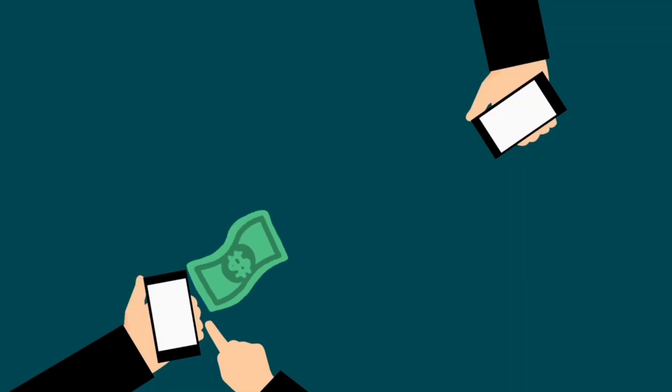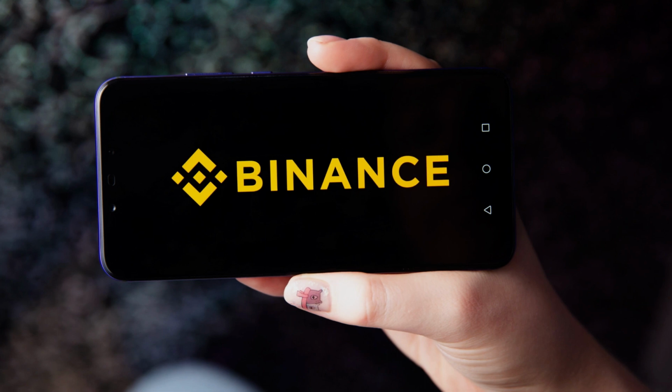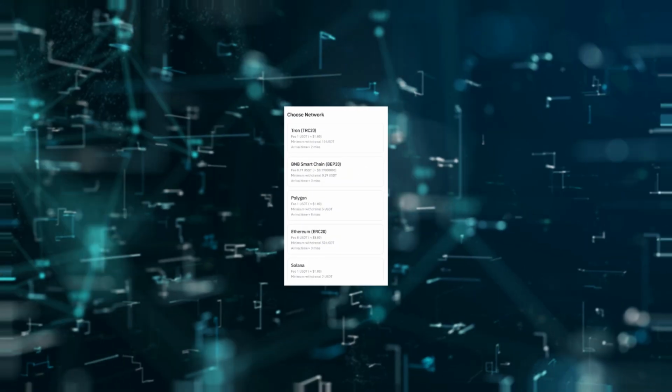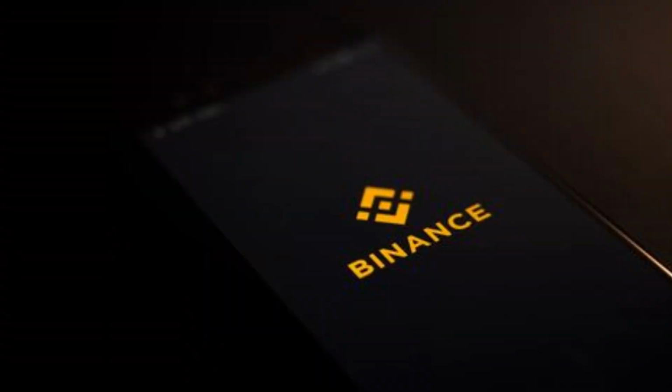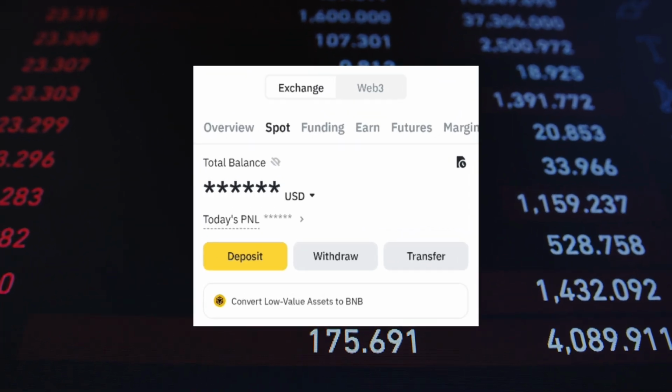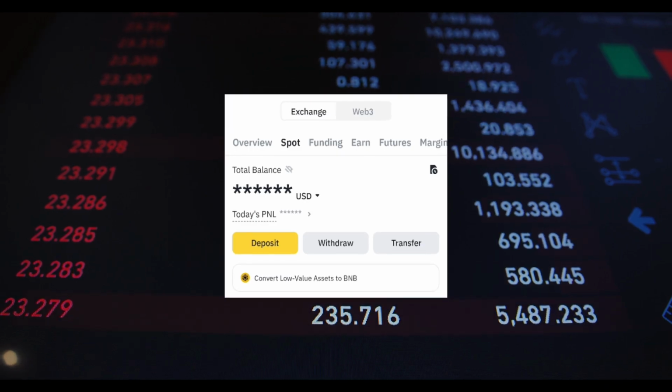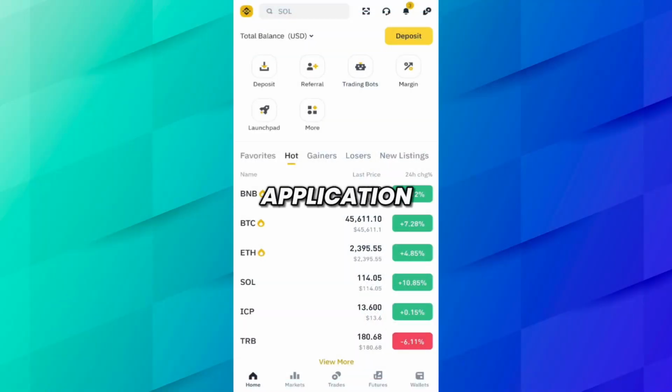In this video, I will show you how you can transfer USDT or any coin from the Binance application to the Kucoin application. I will show you which network you have to select for the small fees. So let's come on the Binance application first, where I will show you how you can withdraw USDT from the Binance application. I have opened the Binance application on my cell phone.